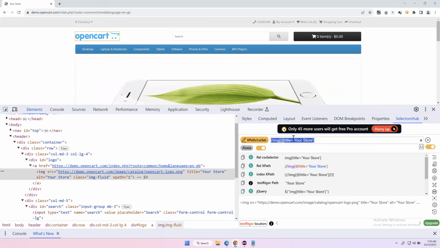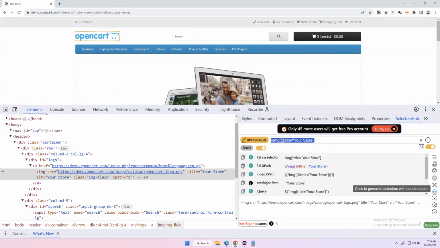Suppose I want to generate double quotes instead of single quotes. Simply, you can use this option.